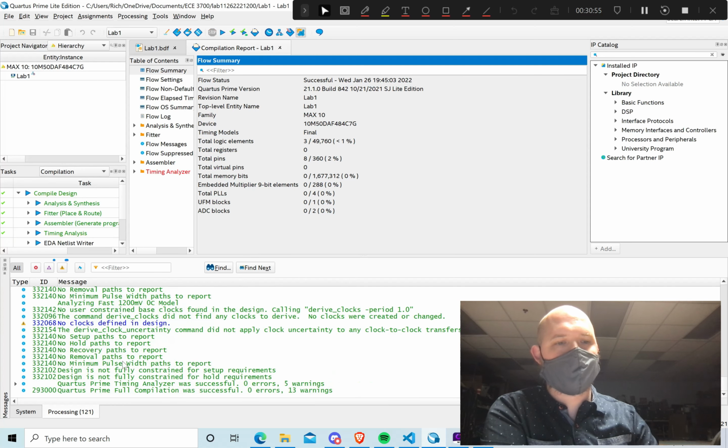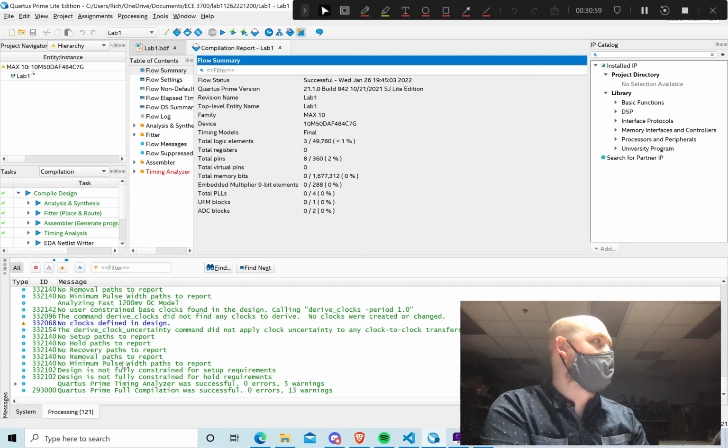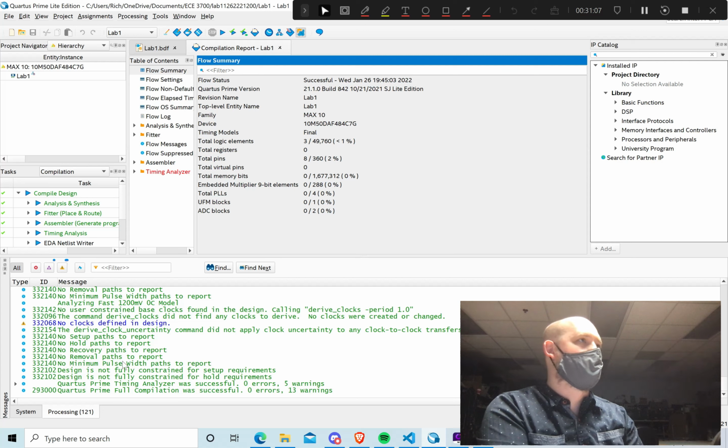Okay, now it compiled correctly. That doesn't mean my logic is correct, but it means that I don't have any syntax errors, nothing is connected in a way that it won't work. So that's your first line of defense, those compilers. But it tells you nothing about your logic. To test your logic, you need to write a test bench, which we will go over in the next lab.